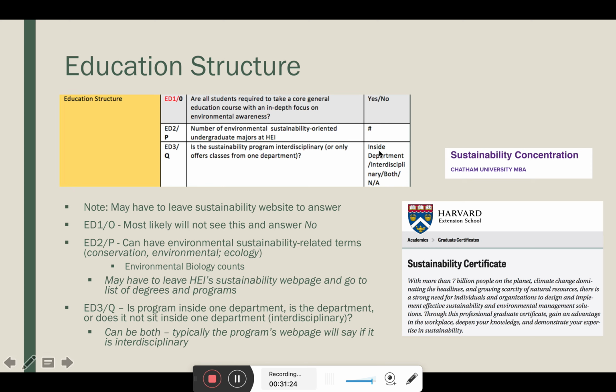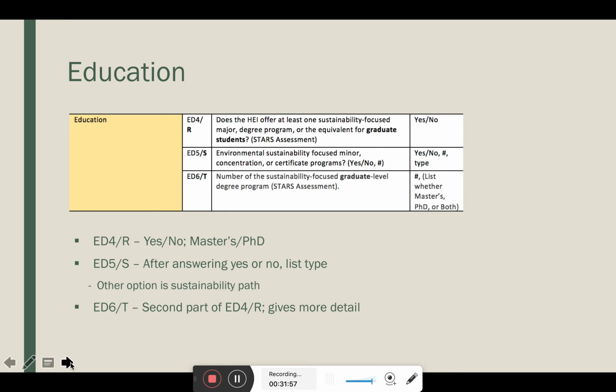So yeah, if it's inside the department, or if it is the department, you'll just put inside department. So if it's the Department of Environmental Science and Studies, that's inside the department. And then if it's interdisciplinary, you'll put both. If you ever feel nervous about this, just shoot me an email, but this is kind of like a wordy thing. But yeah, I feel like I explained that pretty well, I guess. Okay, and then go over to the next one.